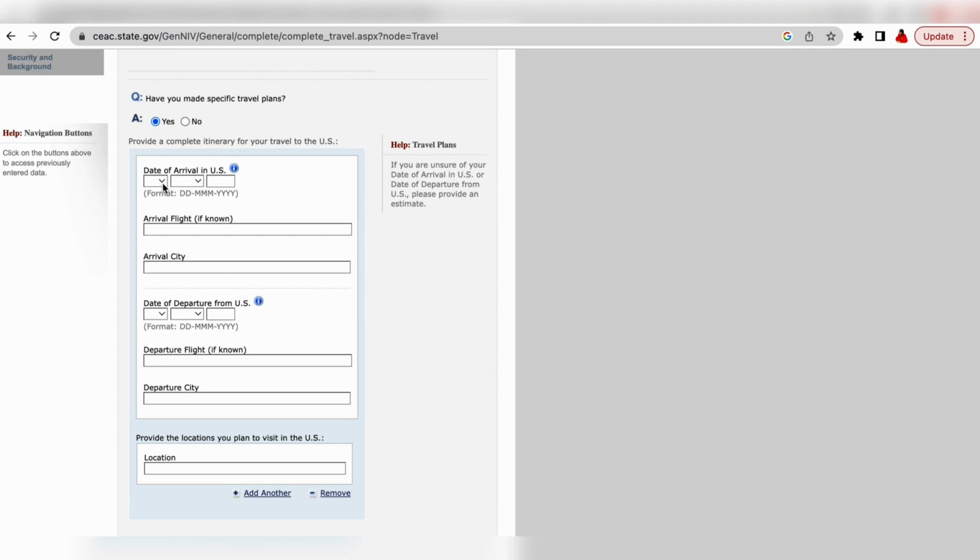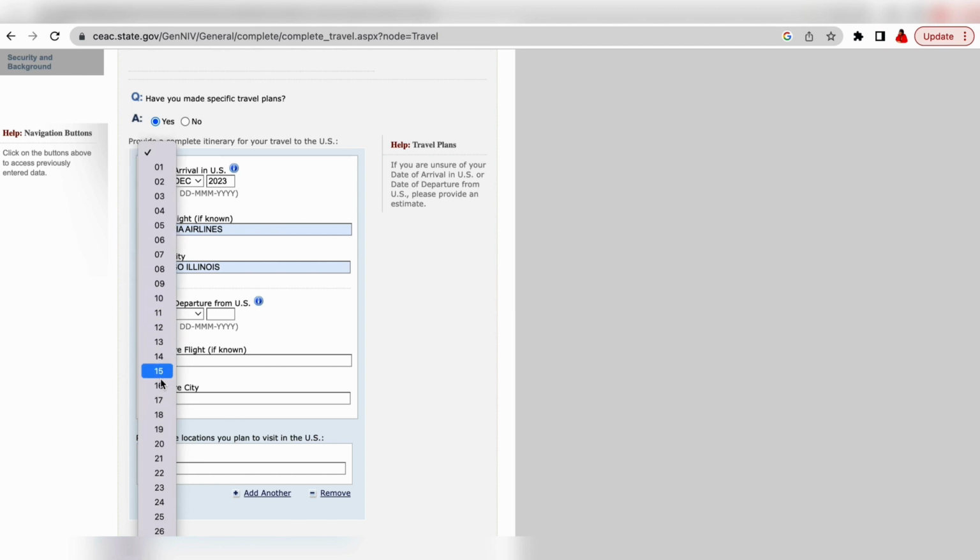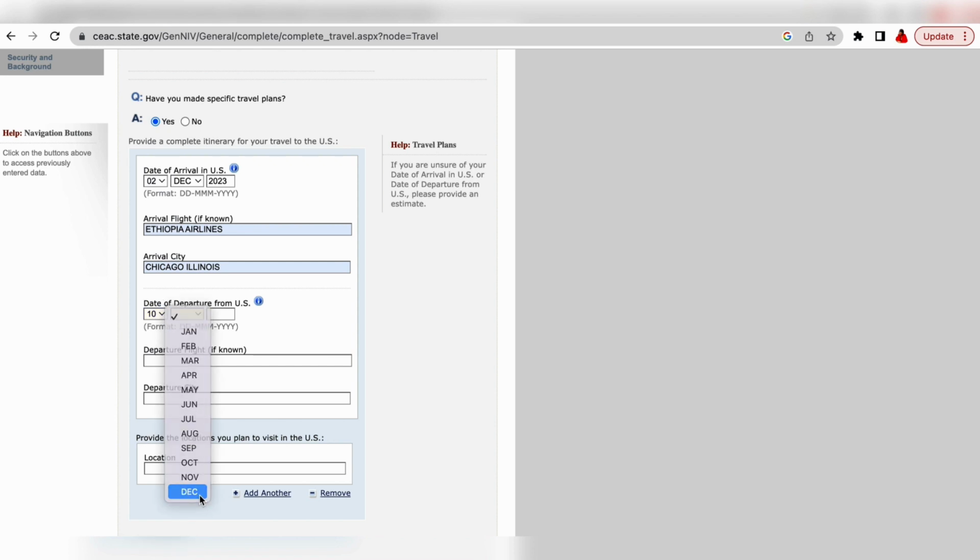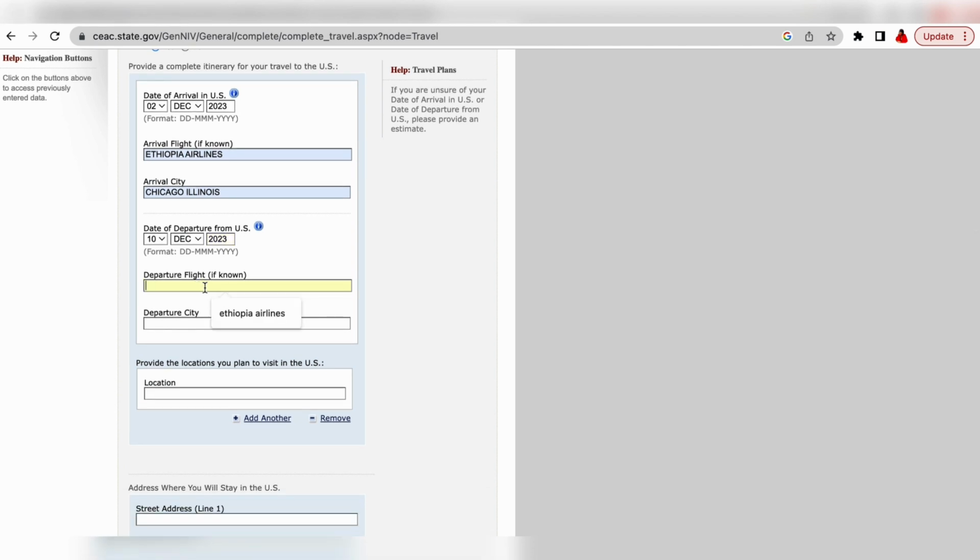So I'm going to just rush quickly through this. Date of arrival, you need to input your date. Let's say I will be arriving in the US on the 2nd of December of 2023, for instance. Arrival flight, I can just put Ethiopian Airlines. Where city, I can just put Chicago right there. Date of departure from the US. Okay, let's say I'll be spending 10 days, 10th of December 2023. I just put it right there. Okay, departure flight, I take Ethiopian Airlines. Departure city, I put Illinois.